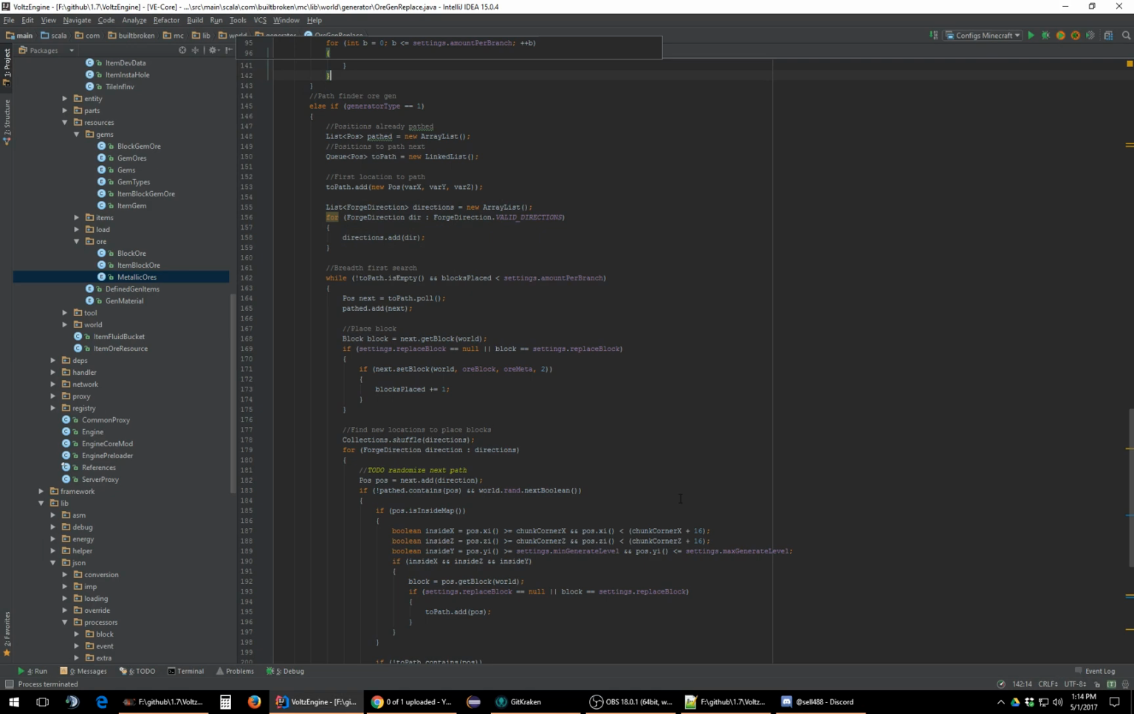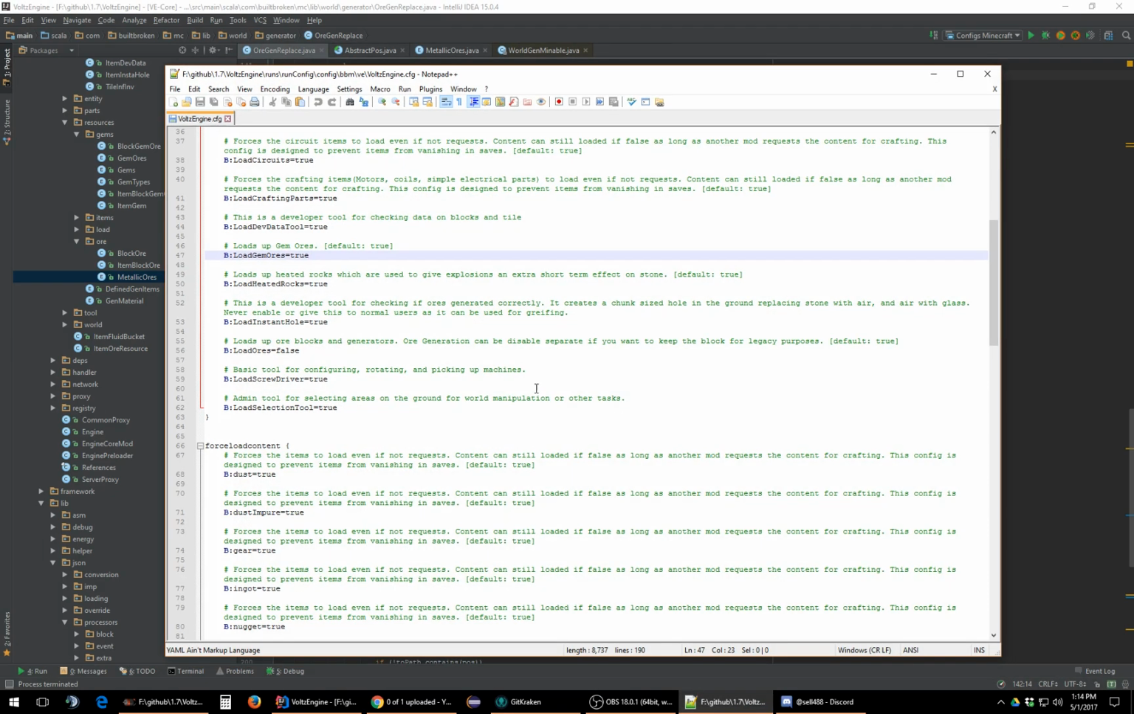I have a feeling that this is not a bug, and I'm just kind of wasting my time now. Yep. Okay, so be false. And disable heated rock. I think heated rock is a force load though, so you may not be able to disable it. Well, actually, no, heated rock's not a force load. It's an optional piece of content.